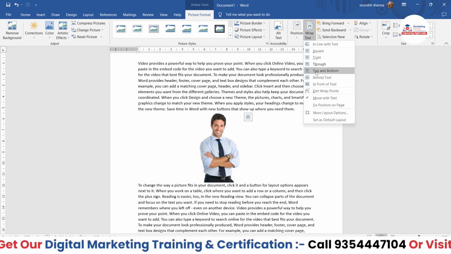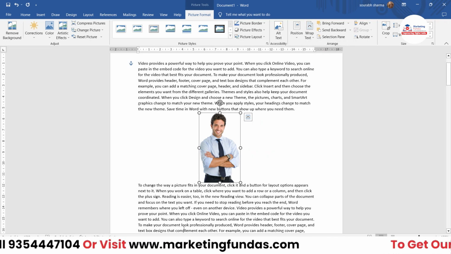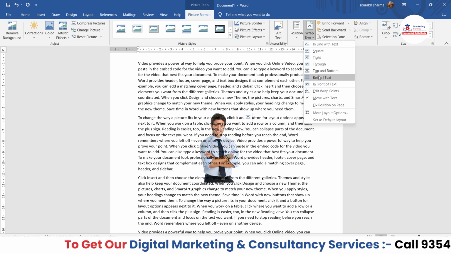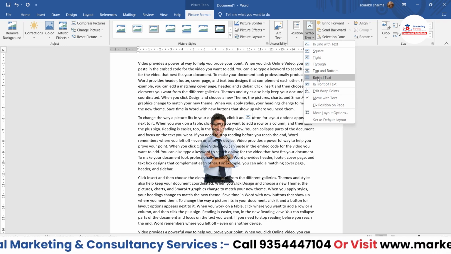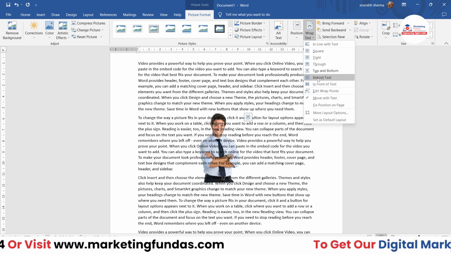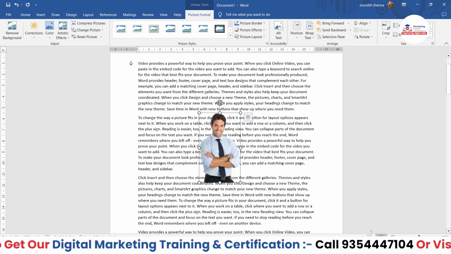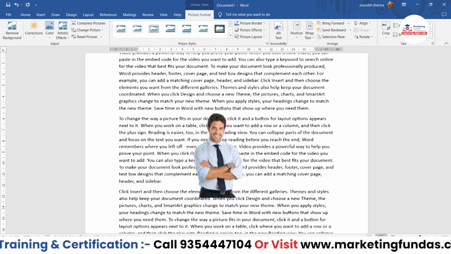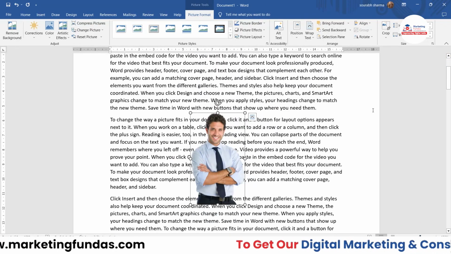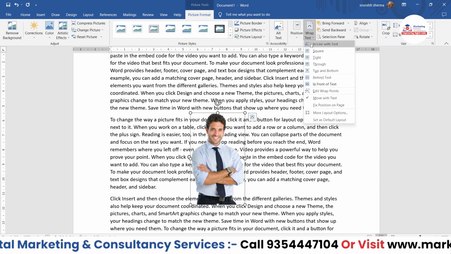Then we have top and bottom. Top and bottom is simply like it will add some content at the top of the image and at the end of the image, right? Then we have behind. So behind is basically it will send your image behind the text, right? And then we have front. It will bring your image in front of the text, as you can see, right? So this is the use of front and behind options in text wrap.